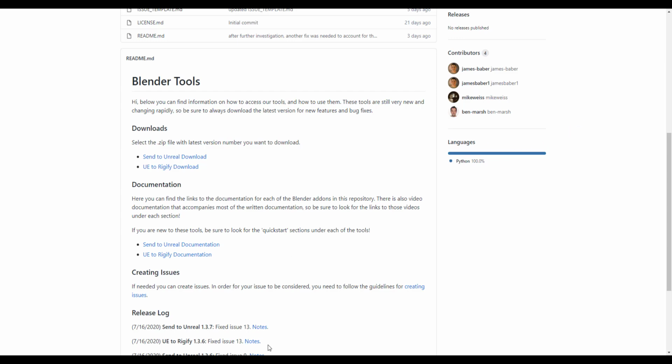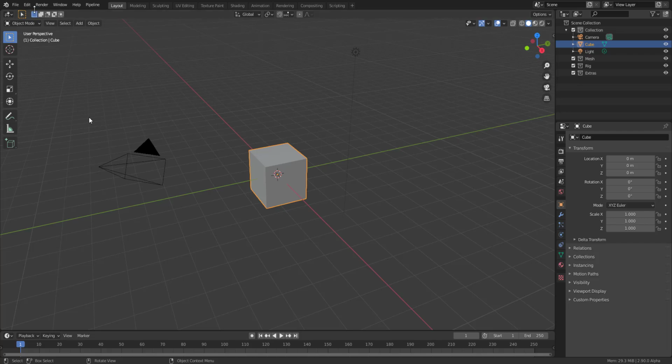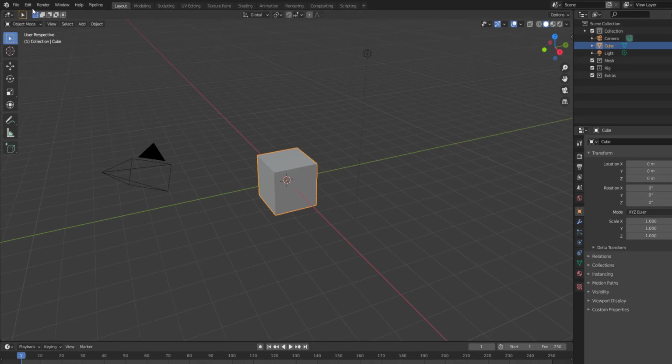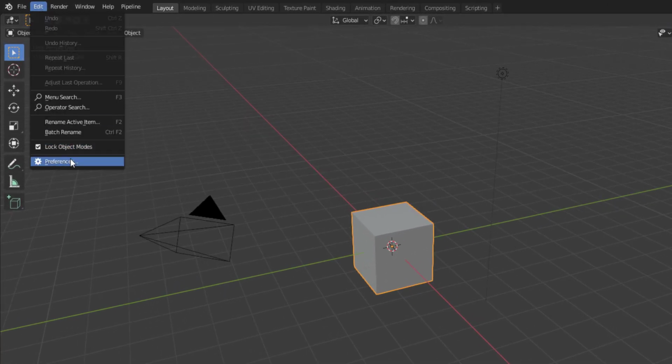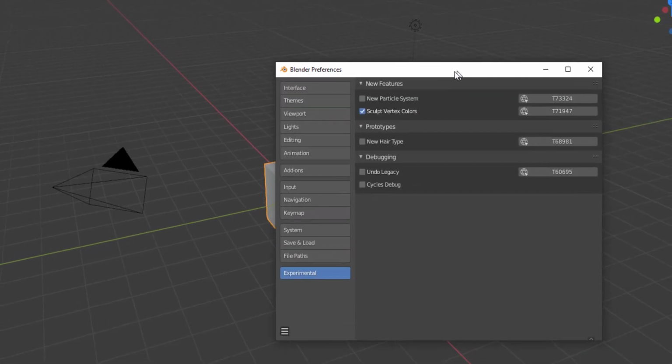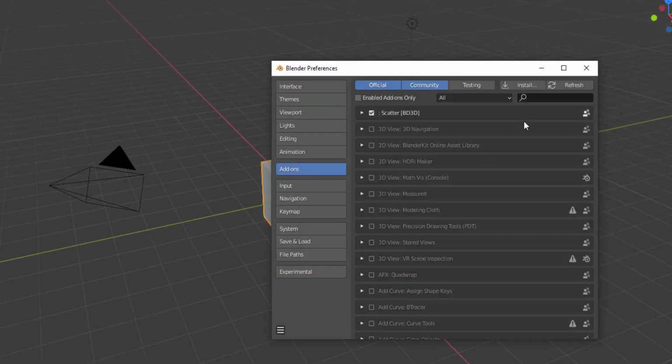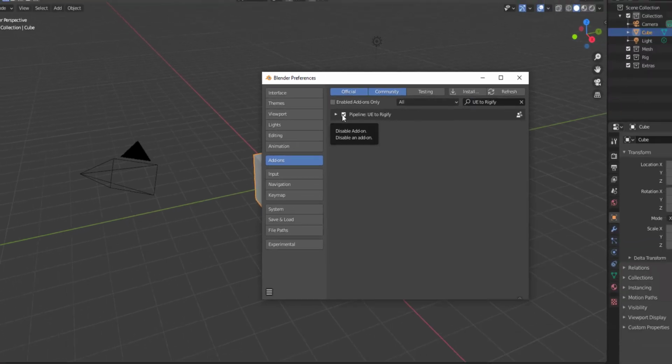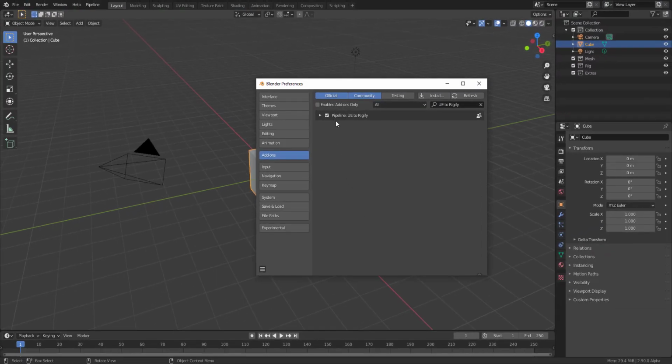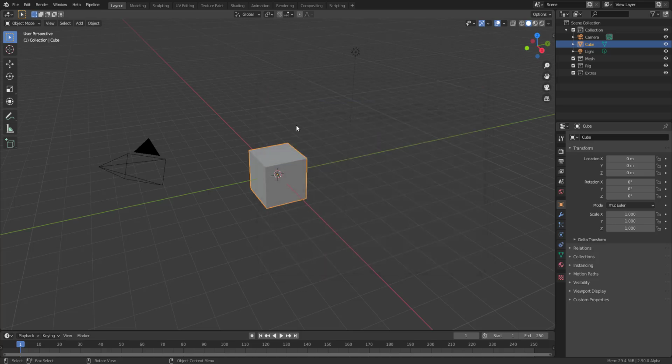Now, if you simply go ahead and open up Blender, the first thing you need to do is load up those zip files. Click over to Edit, go over to Preferences, and once Preferences loads up, go over to the section called Add-ons, and within the add-ons, that is where you need to load these things up. Click on Install, select those zip files, and load them up. Once you have both the Send to Unreal and also the UE to Rigify loaded up, you can now simply click right here to save your preferences and close.